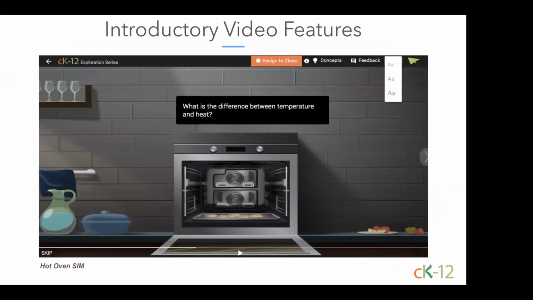So moving on to that first opening introductory video, this is the hot oven sim, and it enables students to explore the difference between heat, temperature, and thermal energy. Like all sim intro videos, the font size can be changed. You can see the little A's on the drop down at the top right. You can play or pause this video at any time, with a little play button in the middle bottom of the screen. And for repeat users of this sim, this can be skipped. That's on the bottom left.